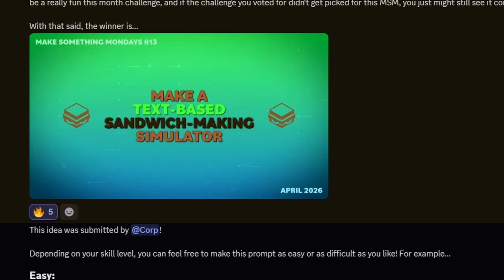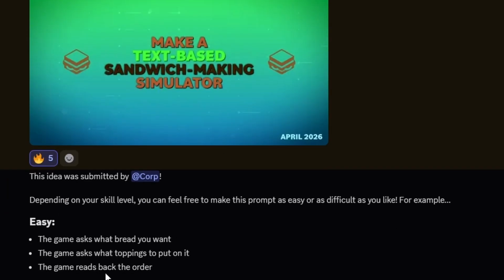So this monthly challenge is here, and there's "make a text-based sandwich making simulator." An example for an easy version would be: the game asks what bread you want, the game asks what toppings you want to put on, and the game reads back the order. So pretty easy, and I will do that and then advance it from there.